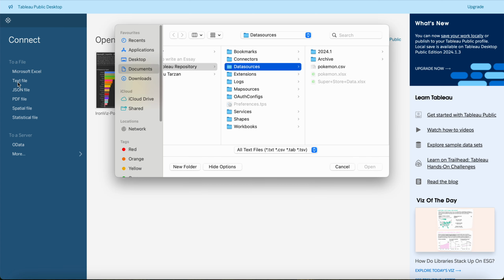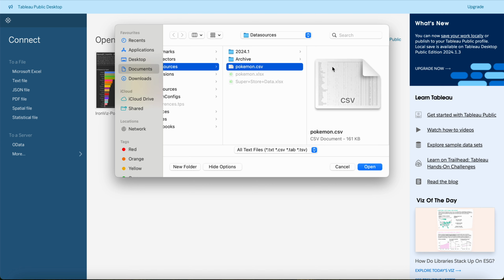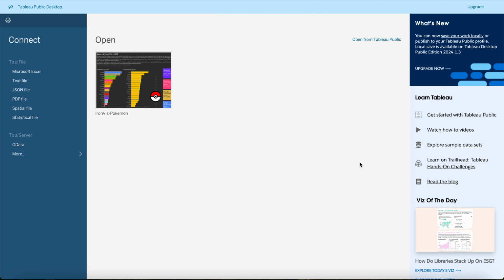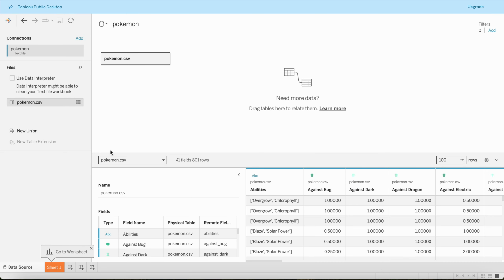So I'm clicking text file, I have my data sources, and within data sources I have the Pokemon CSV. Remember, the link of the website where you can find the data set is mentioned in the description. You can download it from there and put it within your data sources, or you can just navigate to where your data sources are. So okay, it's loading the data.